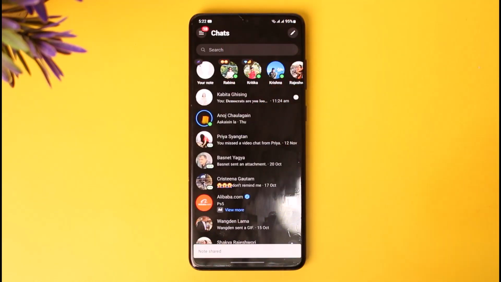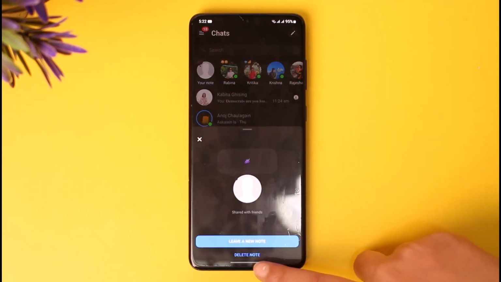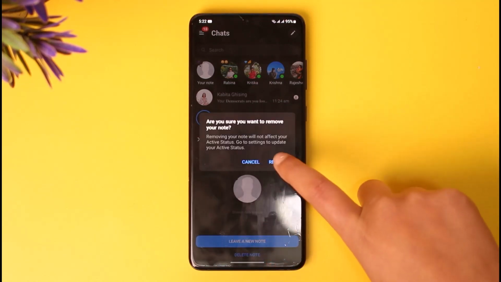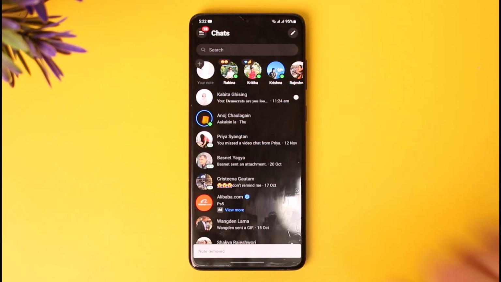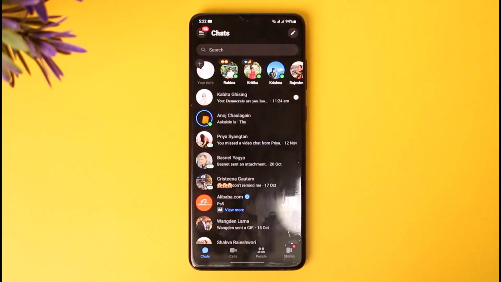So if you want to remove that particular one, we're simply gonna go ahead, tap on our note just like that, and then we have the options to leave a new note and delete note. We can change it, otherwise we can simply tap on delete note, tap on remove again, and our note is removed. But if you want to turn this off completely, we don't want to see notes, we don't want to add our own, we cannot do that.